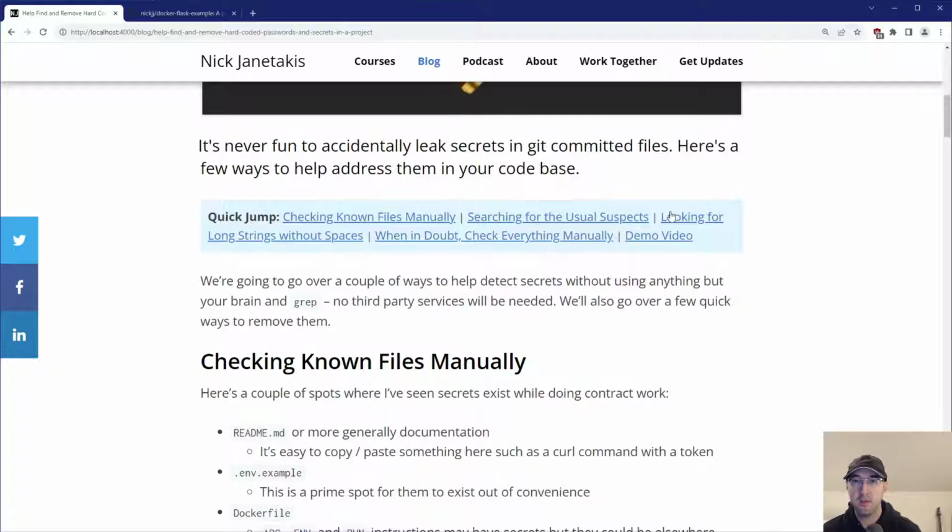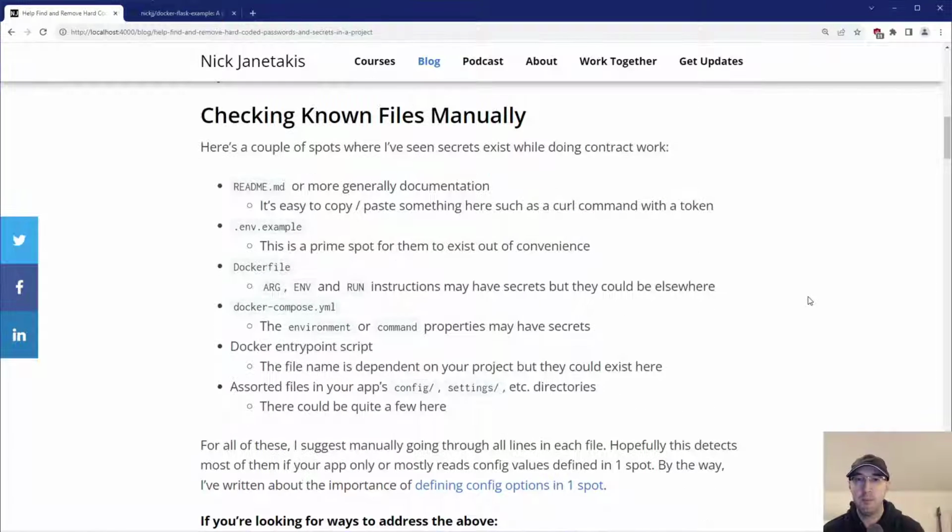There's a couple of different sections here that we're going to go over, but let's start with the top, which is checking some known files manually. I've done a lot of contract and client work over the years, and I've looked at a lot of different code bases. The files you see here are some pretty common ones where I have seen secrets. They're not listed in any order.